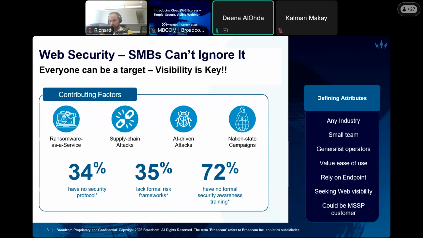Even more, a significant percentage do not provide formal security awareness training, which further implies risk and increases their exposure to threats. We can say that these are not just numbers. They represent real vulnerabilities that cyber criminals are actively exploiting. It's critical for organizations and for everyone to recognize that they can be a target.